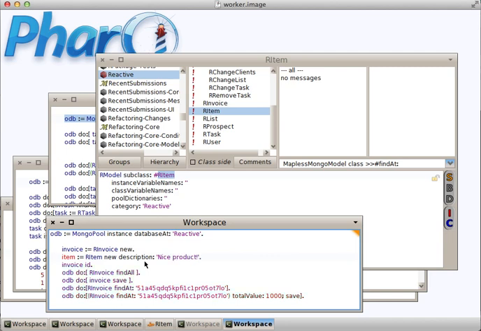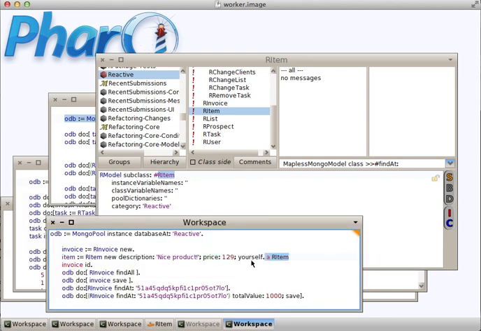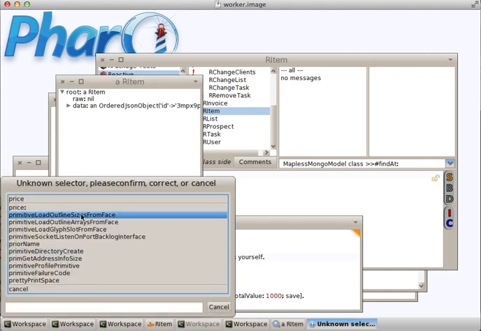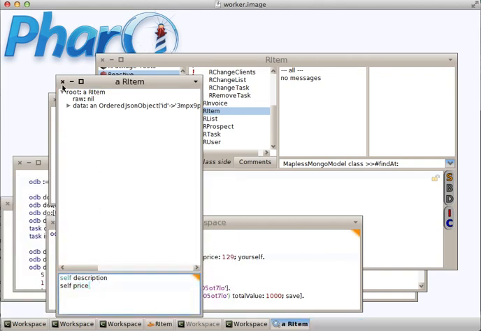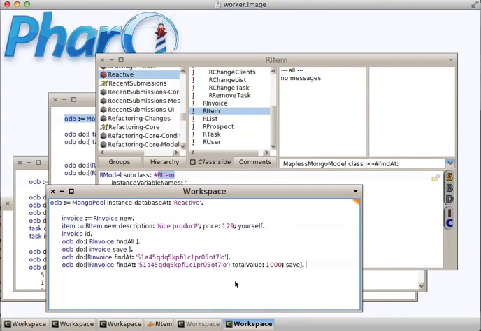Nice, the product and a price. We are good, just to be sure. It's complaining about the setter, but don't worry about it. It's all there. If you inspect and ask for description, it's going to be there, and the price too. There you go.